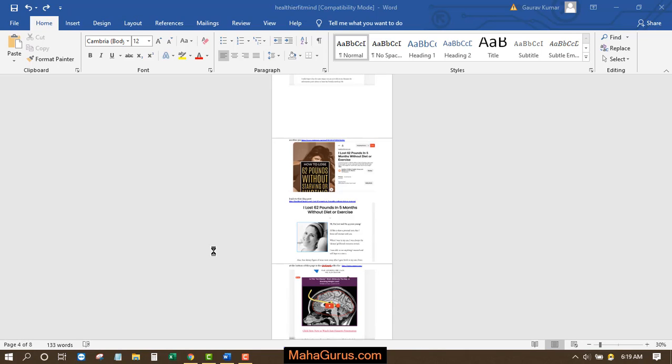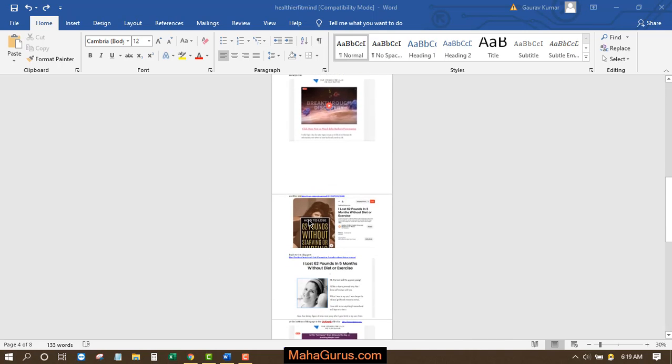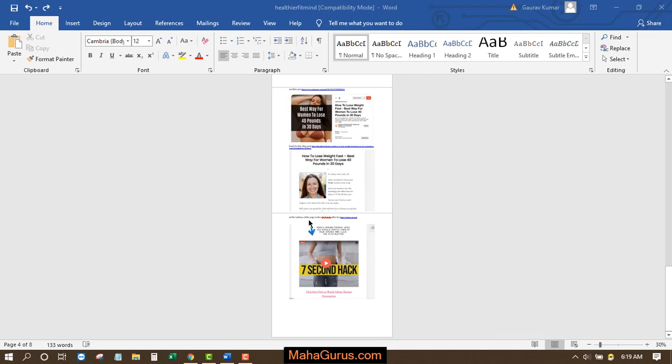So in this tutorial, we're going to learn how we can add pages in Microsoft Word. So this is a sample example for this Microsoft Word. Now let's suppose you want to add a page over here.